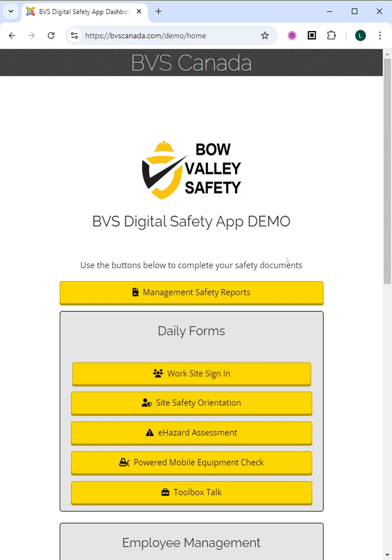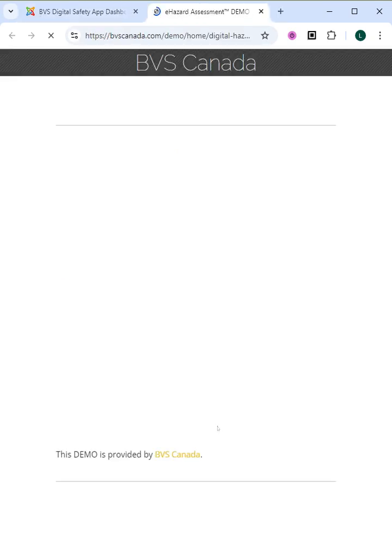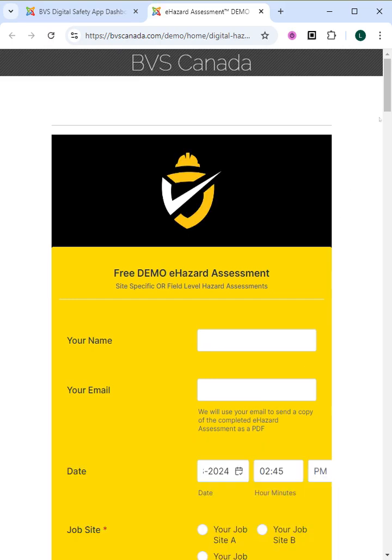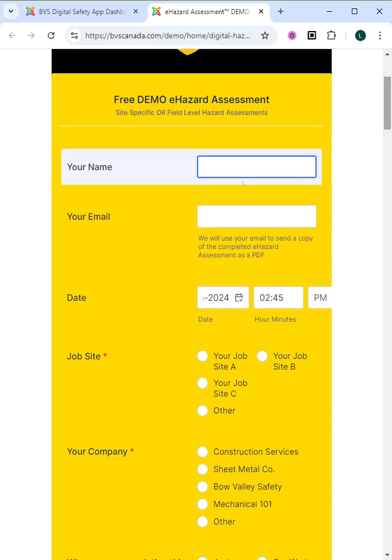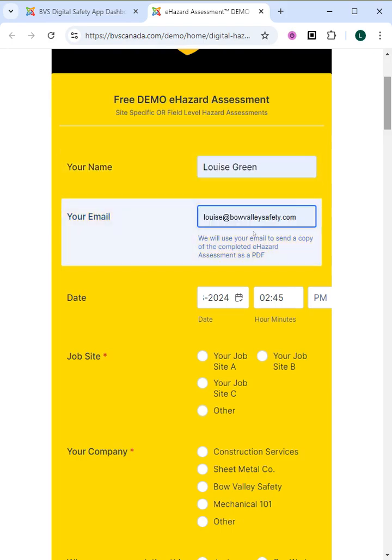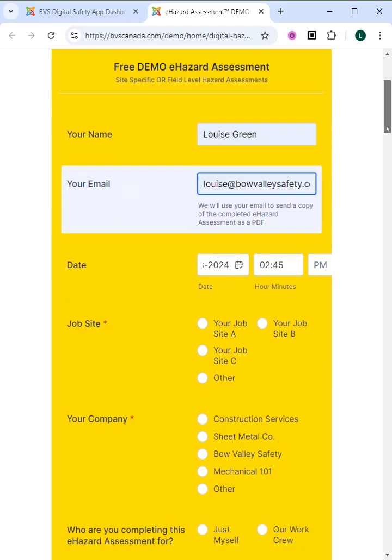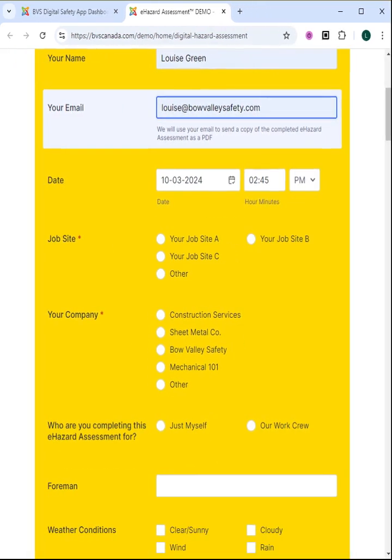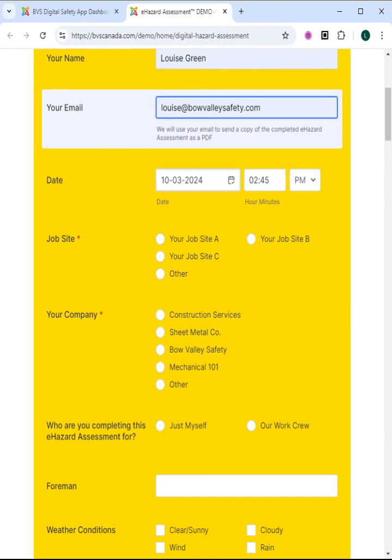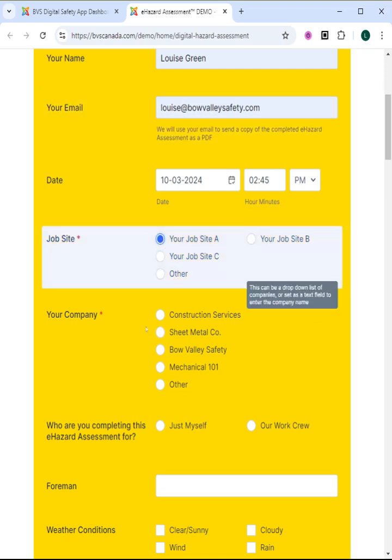So once a worker from the home screen selects the hazard assessment, they will be taken through to the hazard assessment module. First thing we're going to get is their name and email address so that they can be emailed a copy of the hazard assessment themselves. They are going to put the date and time. This is defaulted to right now, and then select their job site.